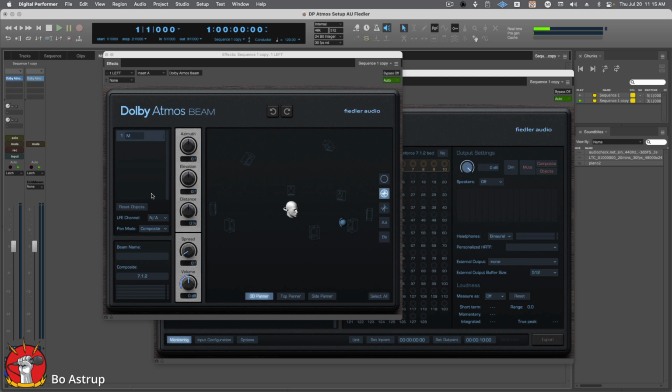We'll go back to the template that I showed in my other DP video. Right out of the bat, a couple of things. First thing is, in other DAWs it happens, but in DP it does not: you see here the beam name does not pick up the track name. So we have to add that track name ourselves.